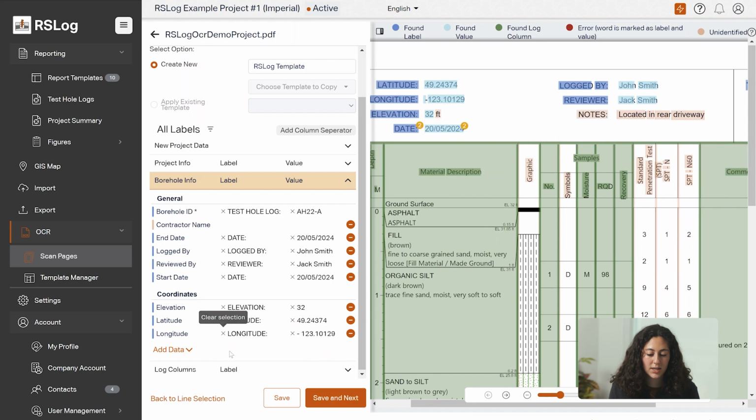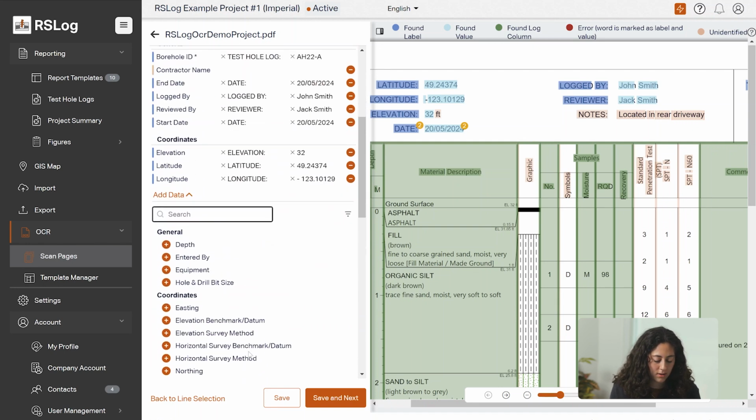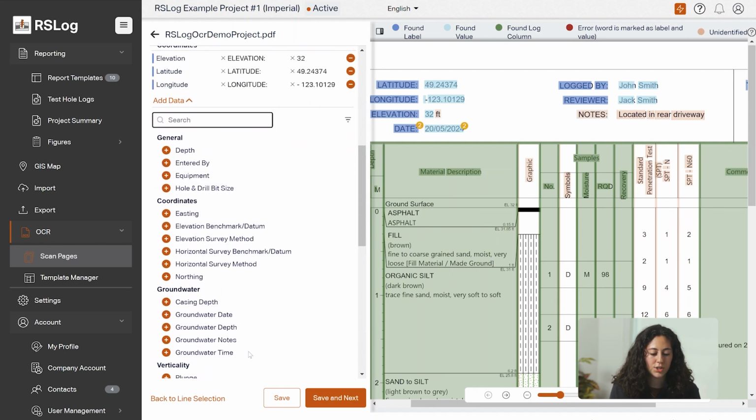So reviewed by is correct, and now we want to add location description. But it's not here in the sidebar and not visible. So to access that additional piece of data, we go under Add Data. Add Data just includes all the pieces of data you could add, but were not guessed by our AI backend that this is located in the PDF.